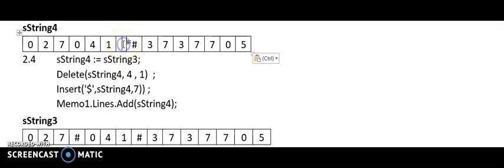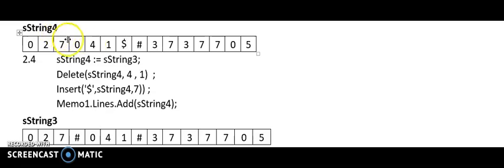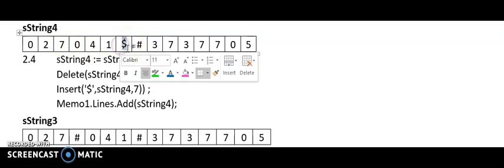And what did we insert? We inserted a dollar sign. So effectively we took the hash sign out, which was I think after the 0.27, and then we found the second hash sign and said, right, that's where the dollar goes, and everything else just shifts up.